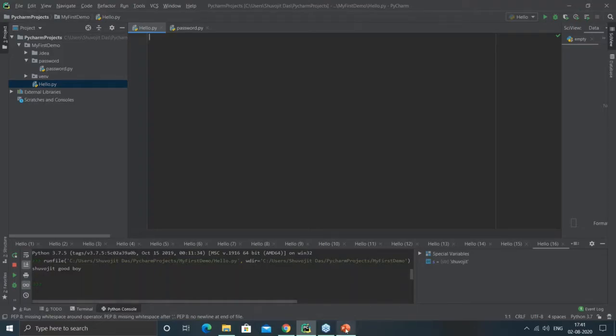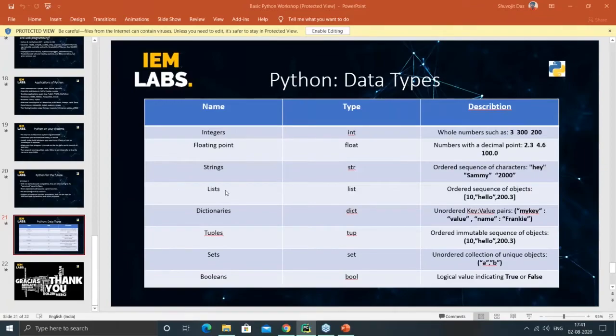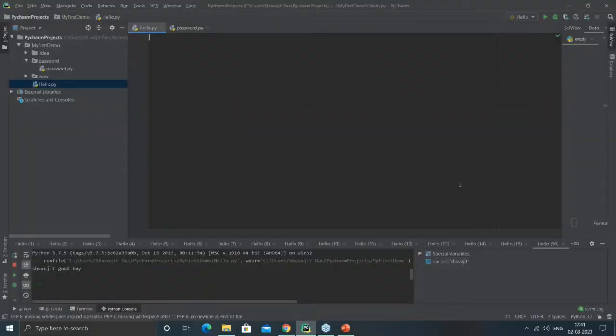Now I will go to lists. What is a list? A list is like an array, which we already did in C++ and Java. But in Python, it's named a list.